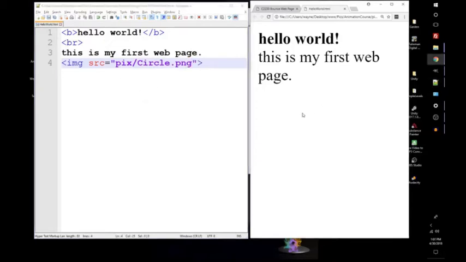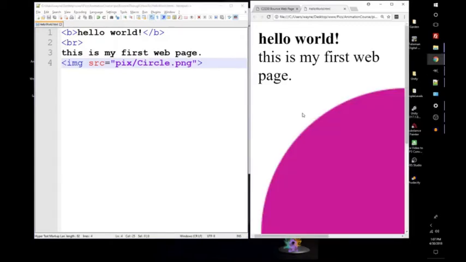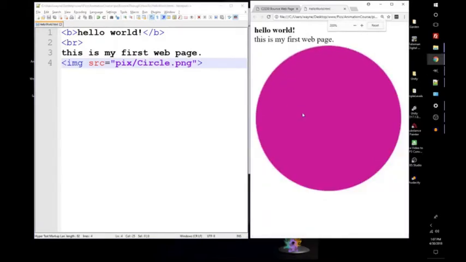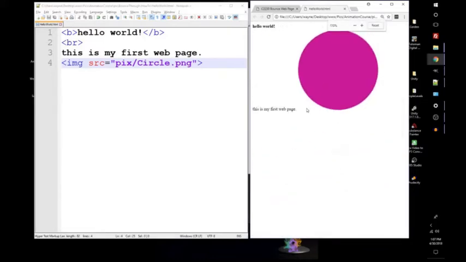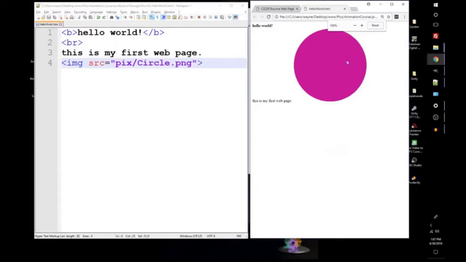I'll save that and refresh this. Oh, and I've got a big circle. That's at 200%. So that's at 100%. It's still a pretty big circle. I don't know if I need a circle that big.